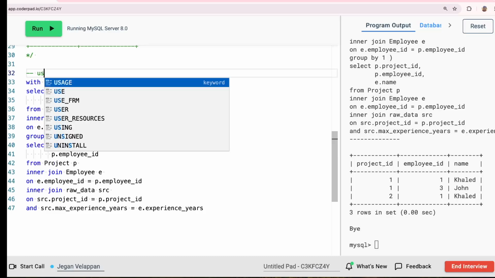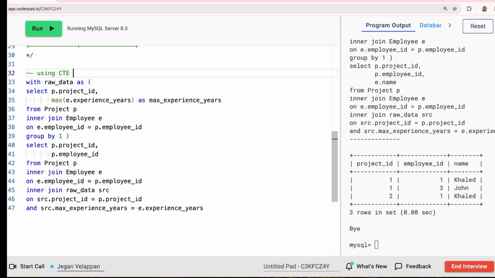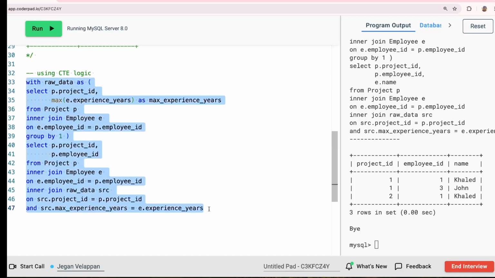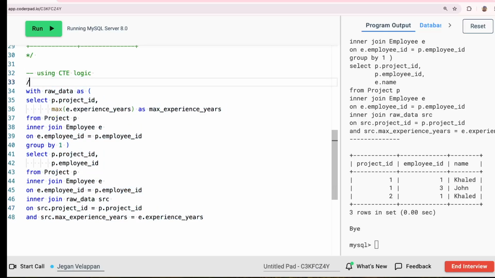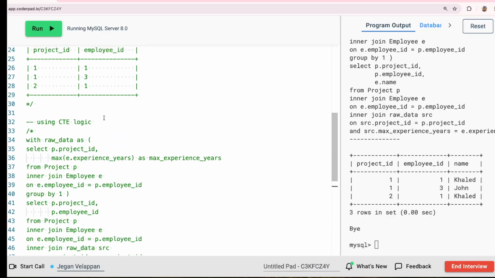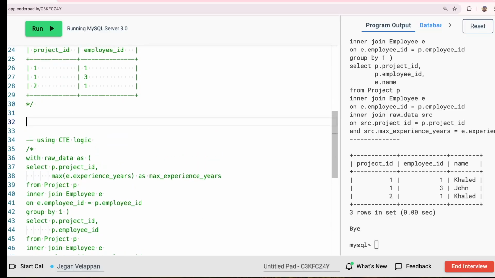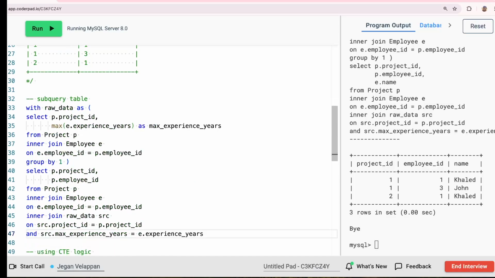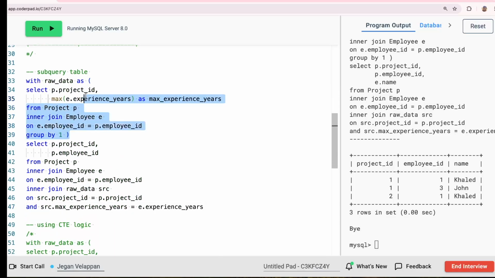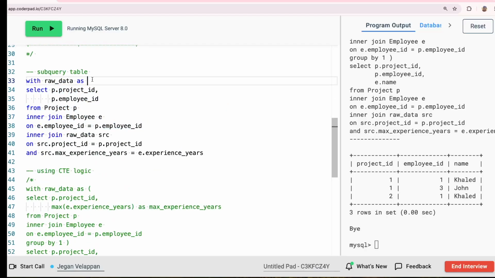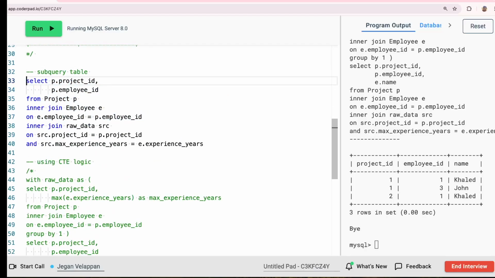If not, then use the CTE logic. The second option is going to be the subquery table. Let's comment this out. Go up and do the subquery table. The subquery table is nothing but you take the CTE logic and instead of calling the CTE table, you just put that in place of it.